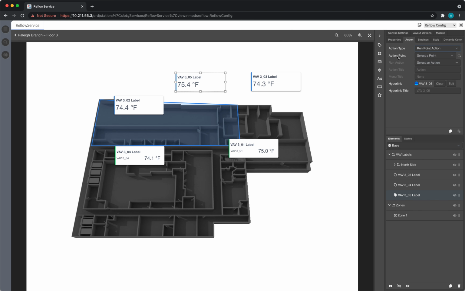And now you can see that we need to pick a point to run our action on. And so I could just pick any point here in my station. Maybe we'll just run it on the occupancy command here for floor 1. Once we've picked a point, we can pick which action we want to run. We'll just have it run emergency active. We can give it a custom title if we'd like, and this is how the title will display on the menu.